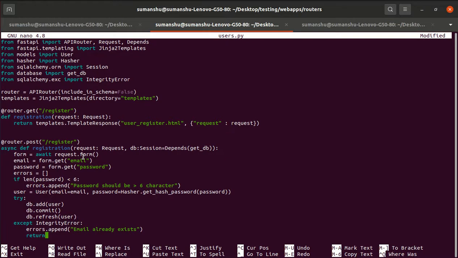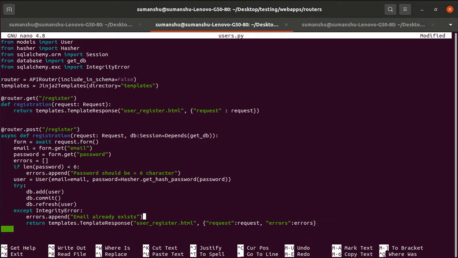So return templates.TemplateResponse and user register.html. So we will return the same page, and along with that, what we generally pass, we generally pass the request context dictionary, and we have to pass the error because we have to show the error. So errors equal to errors. Okay, that is done.